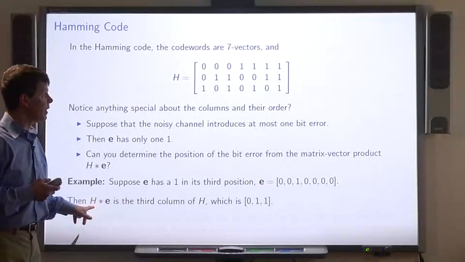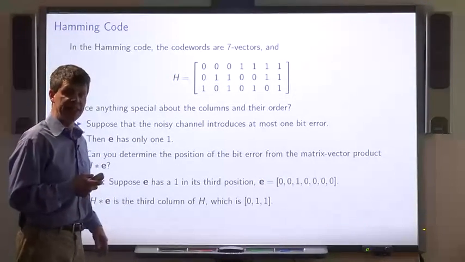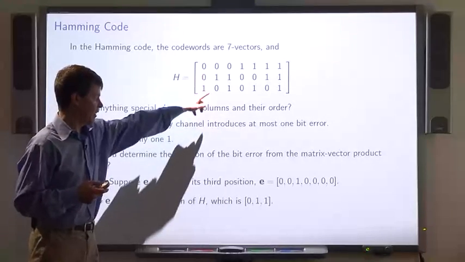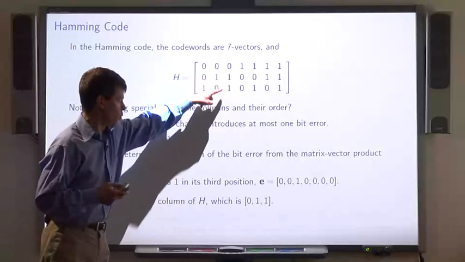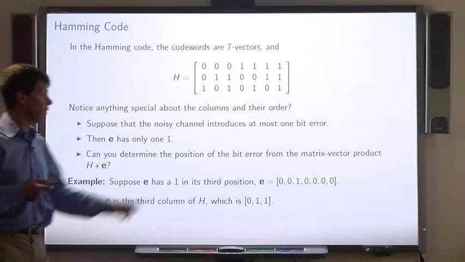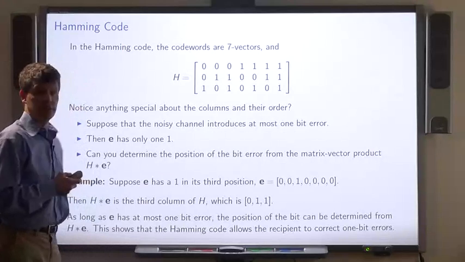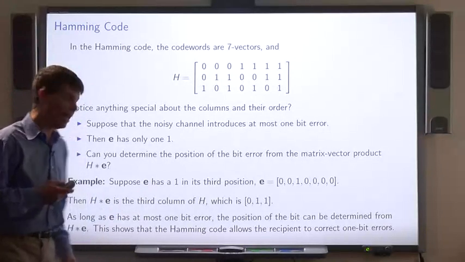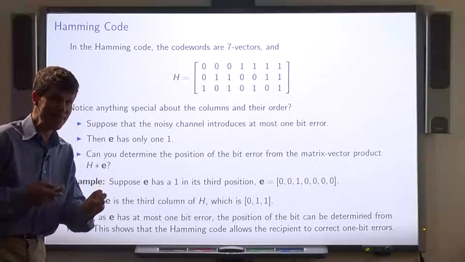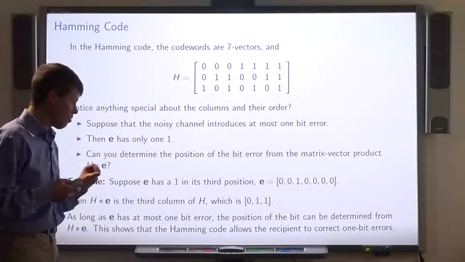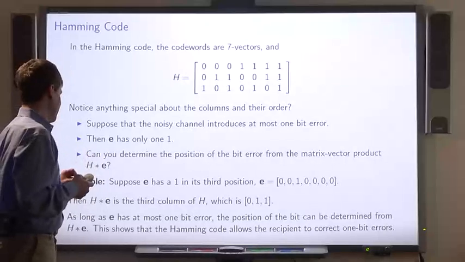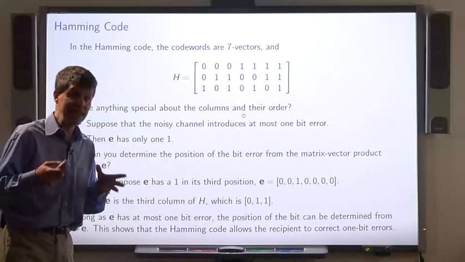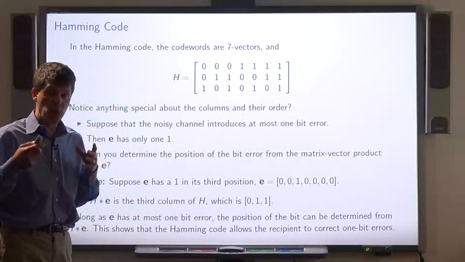H times E is then, using the linear combinations rule, the 3rd column of H, which is 0, 1, 1. And that tells us where the error occurs. As long as E has at most a 1-bit error, the position of that bit can be determined from the product H times E. This shows that the Hamming code allows the receiver to correct 1-bit errors.